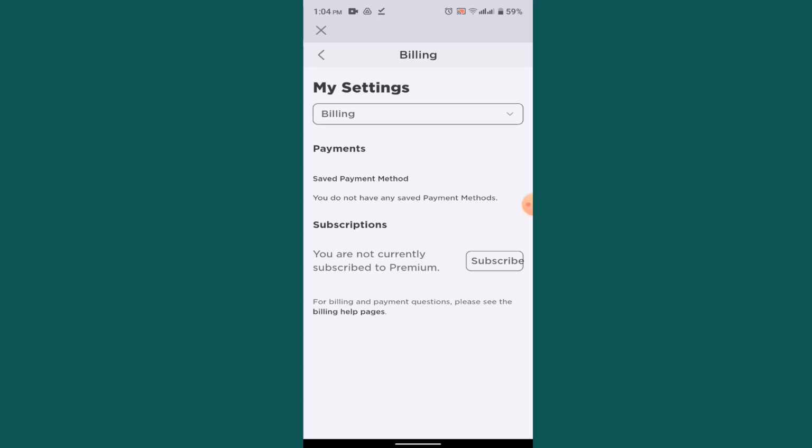You're also receiving a confirmation or a statement through an email or an SMS stating that the card has been successfully changed. So in this way, you can change payment method on Roblox.